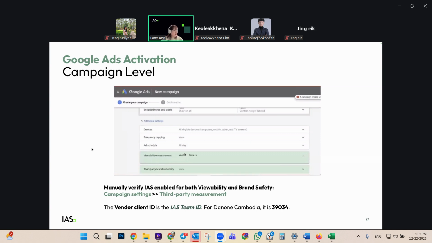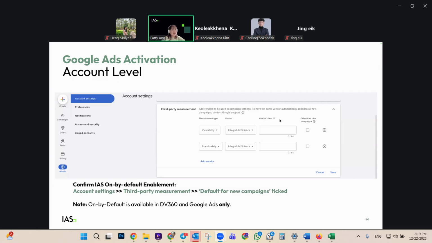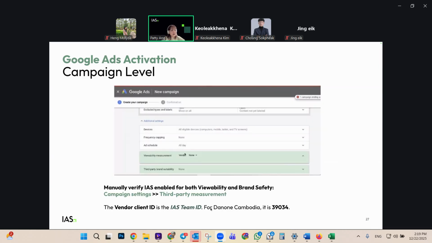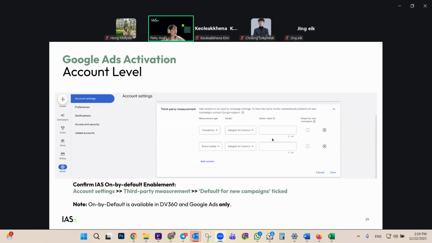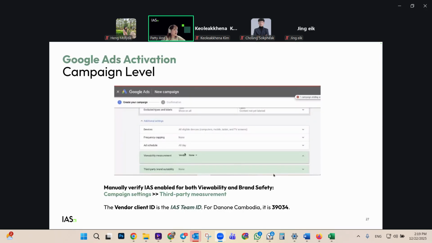Or in terms of the campaign level, you can also manually check whether IAS is being enabled by going to the campaign setting under third-party measurement, and then you will be able to see IAS being indicated right here. The vendor client ID is actually using the IAS team ID, which I've already indicated right here, which is 39034. You just need to indicate it in this field right here. Once this is done, it means that IAS measurement has already been activated on Google Ads.